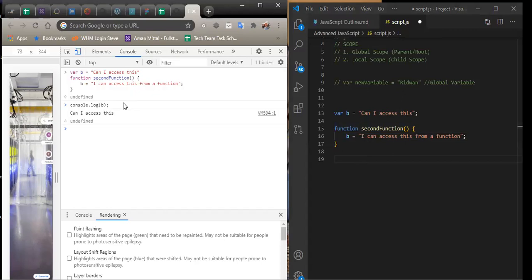If I send this now, you see that I'm getting the initial value, which is "Can I access this?" So why is that? It's because console.log, which is outside, can only access whatever we have in the global variable. At that moment, it is "Can I access this?" until this function is run. If we run this function, then the function is going to change b and give it a new value, because the new b is inside a function.